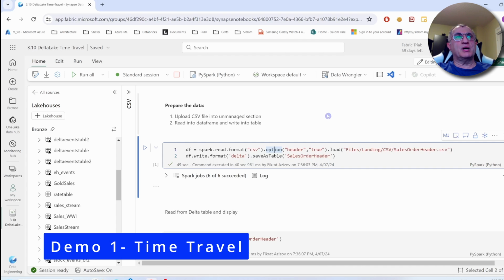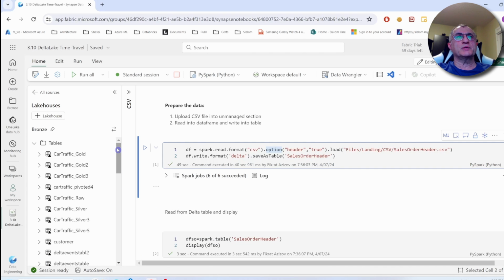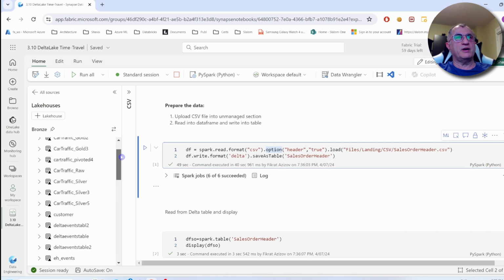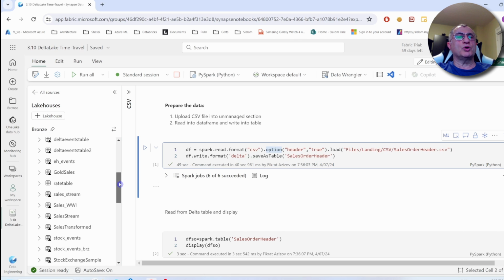All right, I am in Microsoft Fabric, and I navigated to one of the existing Lakehouses. For the purpose of this demo, you will need two artifacts: a data file, which is a CSV file, and the PySpark notebook that I am displaying here. You'll find both of them in the video description.